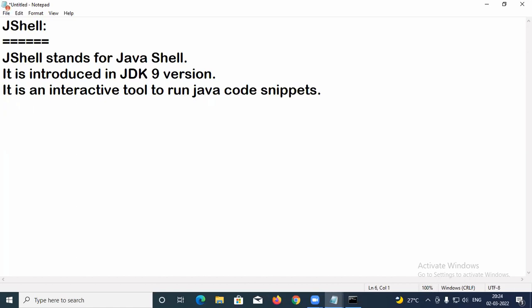See, what is JShell? JShell is nothing but Java shell. It is introduced in the JDK 9 version, so Java 9 it came. It is an interactive tool to run Java code snippets. So it is only for executing logical code snippets and for learning Java, but it is not suitable to develop applications.